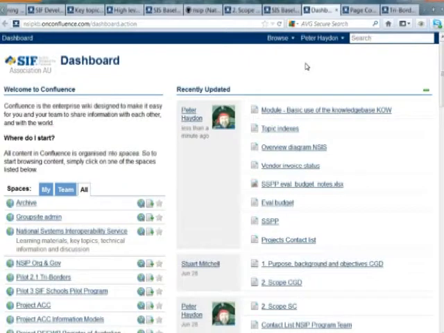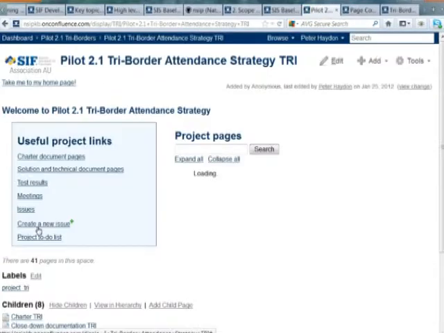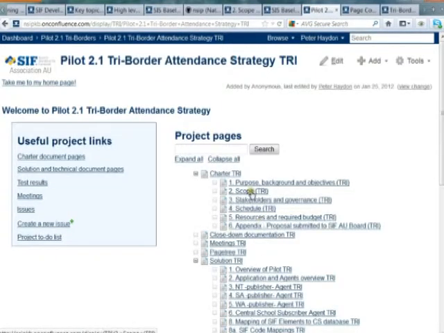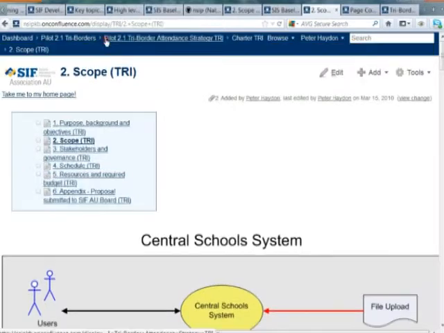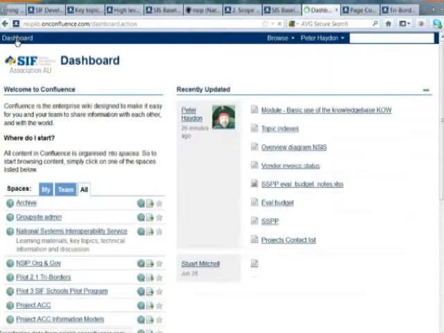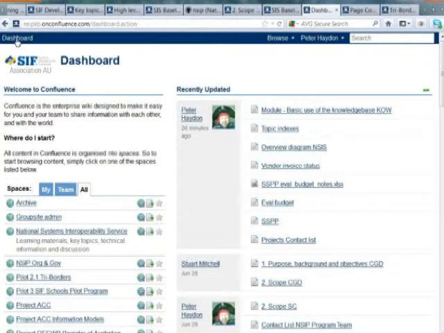There are a number of different ways to navigate Confluence, as we've seen. One way is to go to the dashboard of Confluence and drill down through the hierarchy of spaces. For example, I can drill down through the scope of the Tri-Borders page. Another way to find your way around in Confluence is to use the breadcrumbs at the top of the page. This way I can go back the way I came, open up higher level pages, and eventually find myself back at the dashboard.